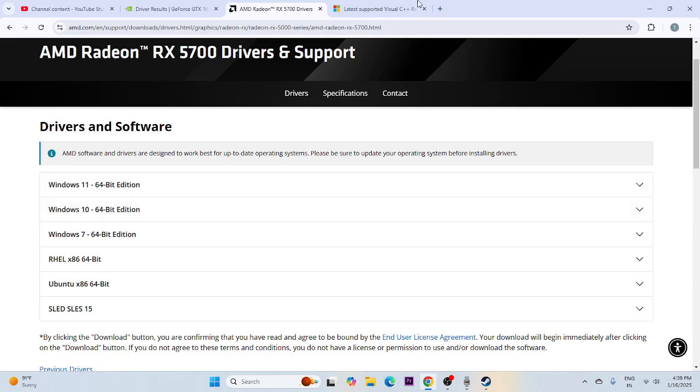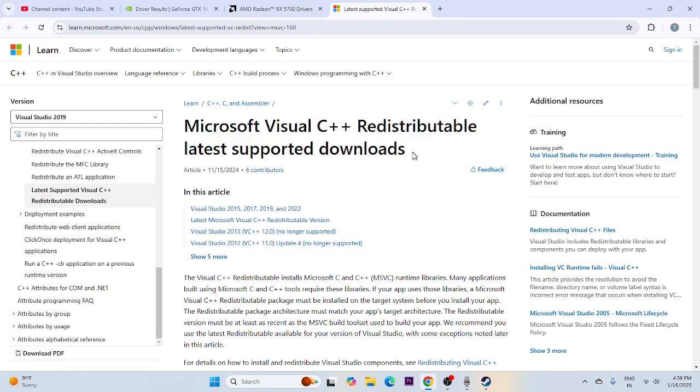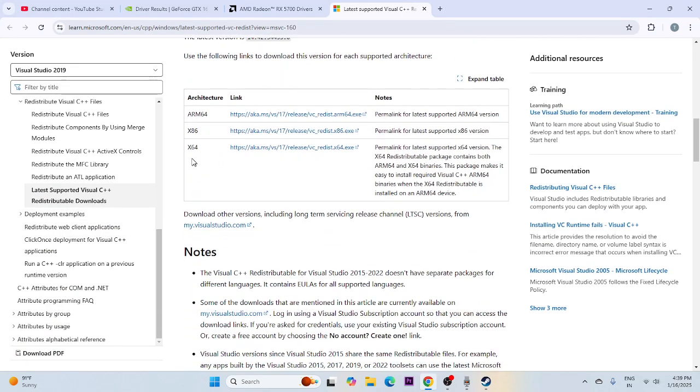We can also try installing Microsoft Visual C++. Just go over here. If the system is based on x64, download this one. If the system is based on x86, download this one and install. Restart is mandatory, then try launching the game.